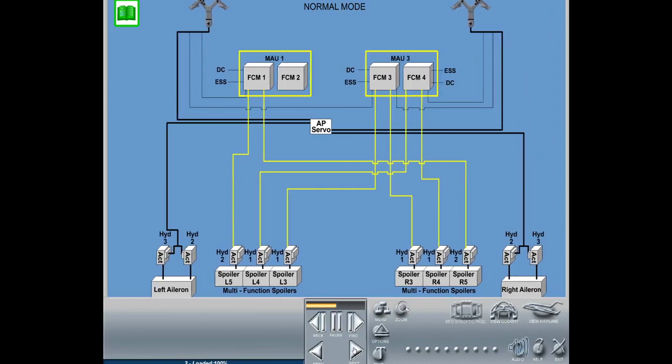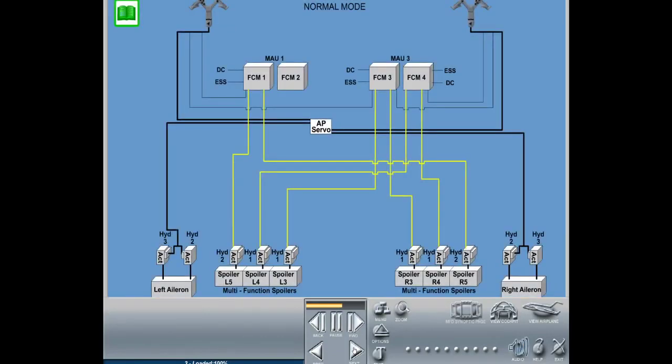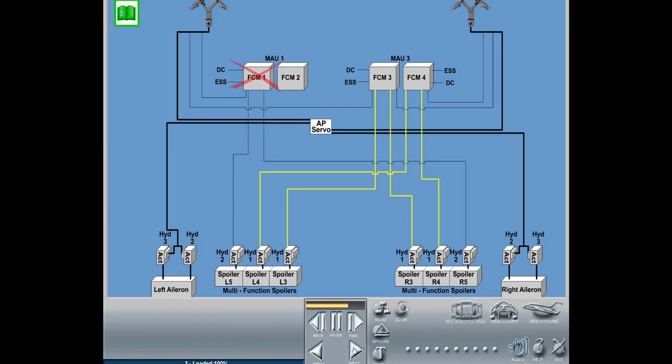In case of a failure of the flight control module, direct mode occurs automatically. If the failure occurs in only one FCM, then only the spoilers associated with that FCM change to direct mode. Those two MFS panels will not deploy as speed brakes or ground spoilers, but will continue to operate in direct mode as roll spoilers with a fixed gain. If one flight control module changes to direct mode, the rest of the spoiler system does not necessarily change to direct mode.